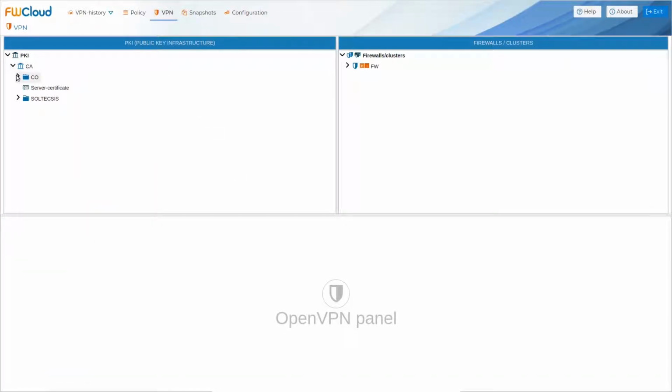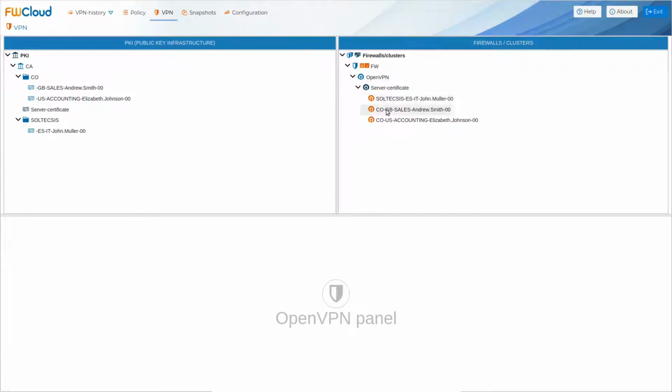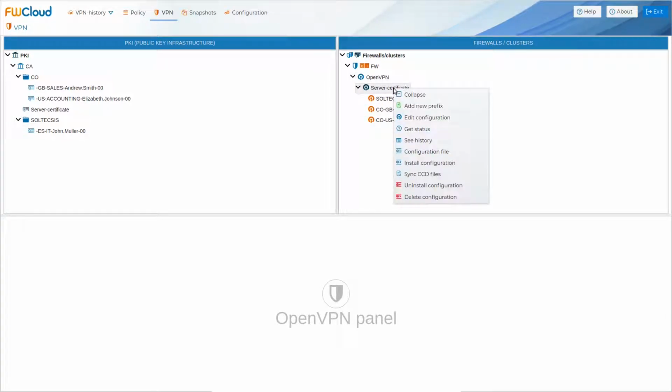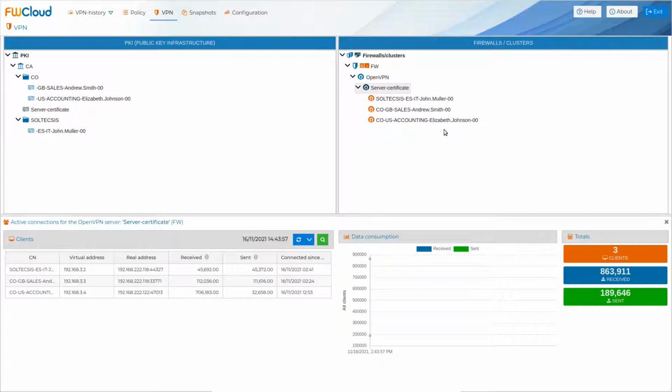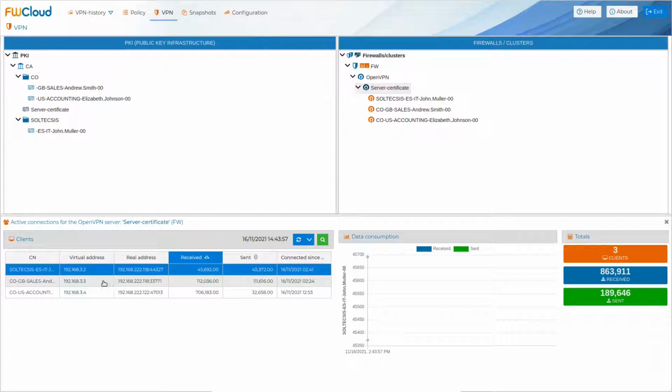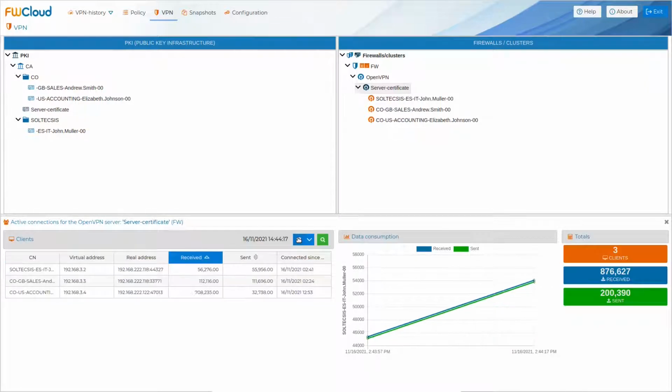For this example we are going to work with a firewall in which we have defined 3 VPN connections. By right-clicking on the VPN server of one of the firewalls we can select Get Status. At the bottom of the screen, on the left side, we can see a table with all the VPN connections established at the current moment. We have 3 this time. We can sort the rows by clicking on the column names. On the right-hand side the traffic passing through the VPN connections is graphically represented.